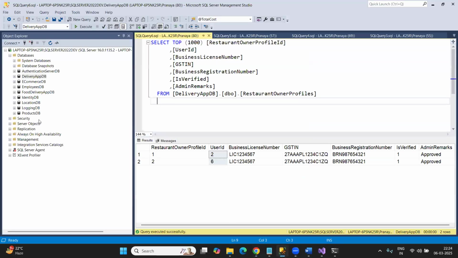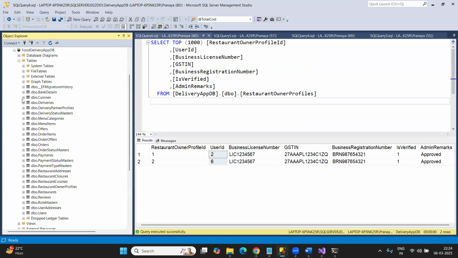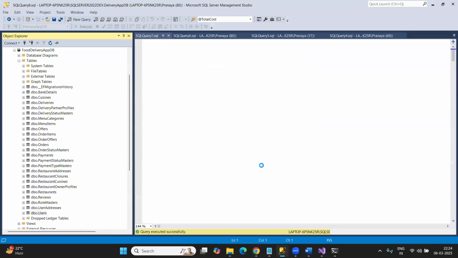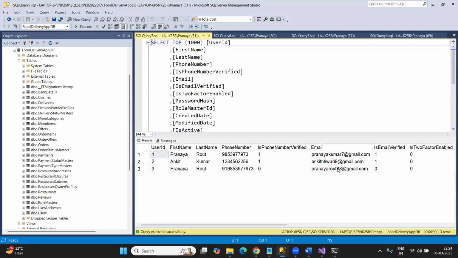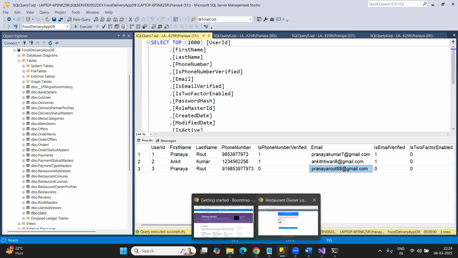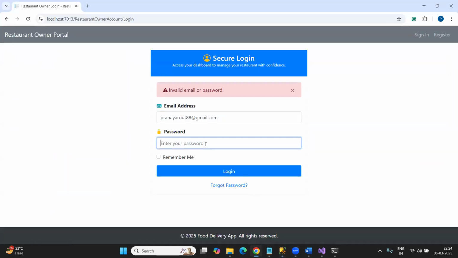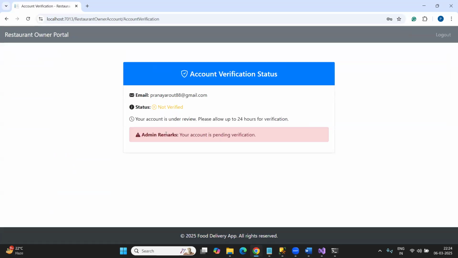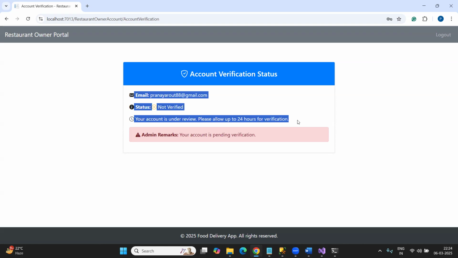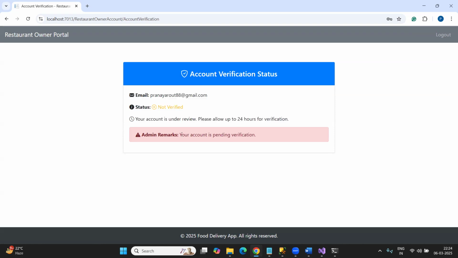What email ID or user ID did we provide? This one we provided, right? Turnaround 88. Okay, your account is in pending state. Now, the admin panel we have not implemented. Even though the admin panel is not implemented, until the account is verified, the user cannot access the dashboard, right?